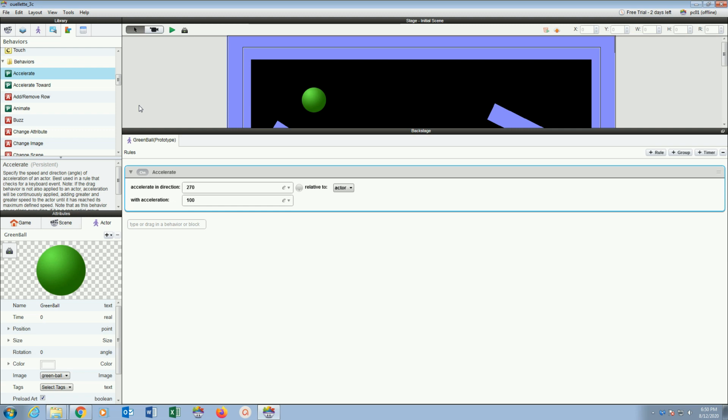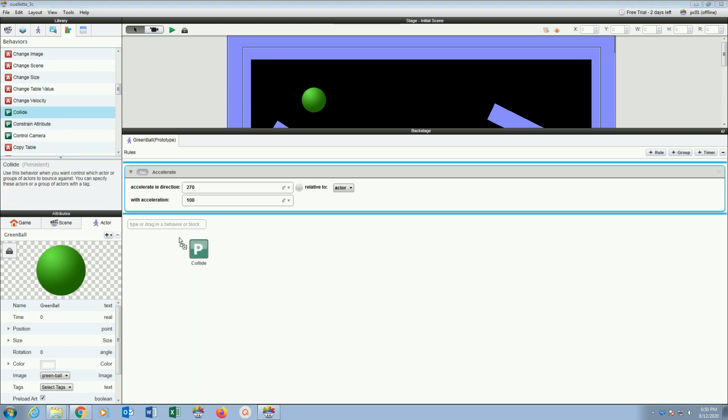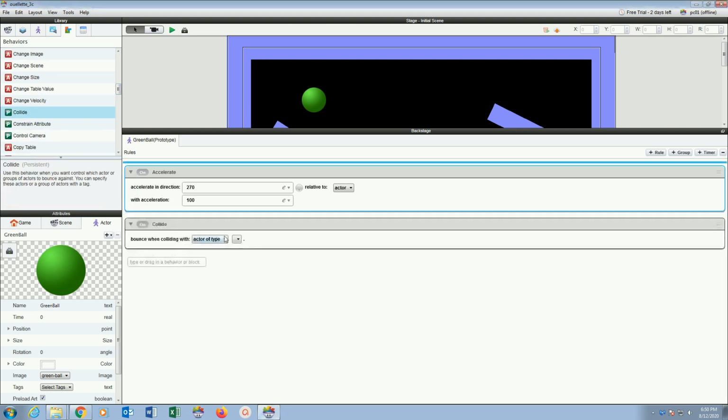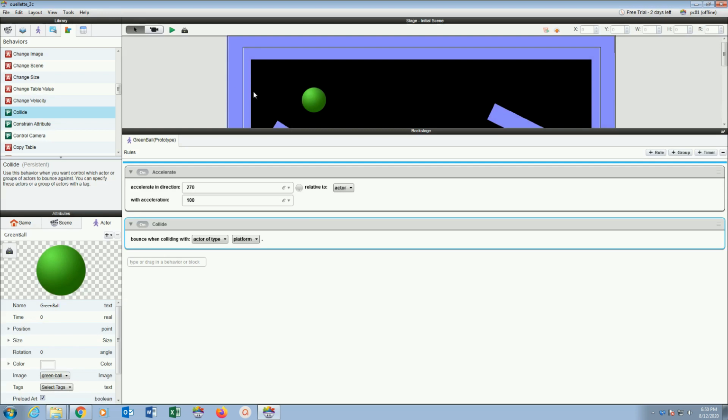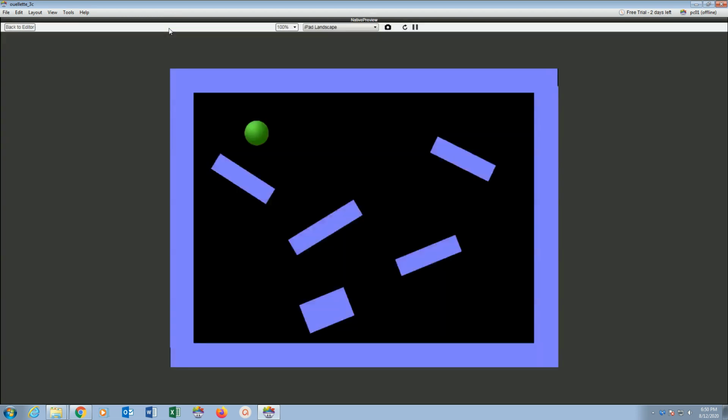So let's add a collision here, a collide rather. So that's just a little farther down my list. Collide, and I'll say collide with platform. Platform, okay, and we'll save that. And if I test that, now it should collide, but I'm already anticipating that I have not locked down these platform blocks, so they're just going to go bouncing all over the place.